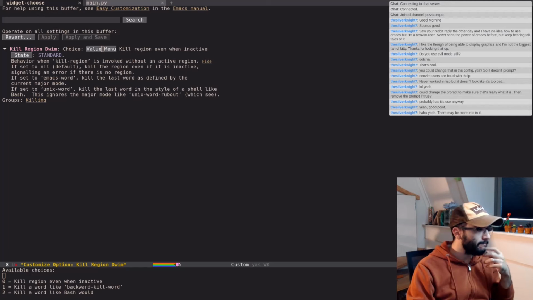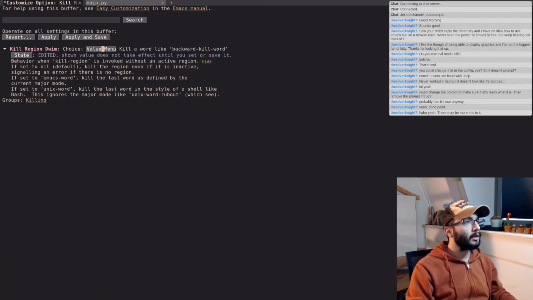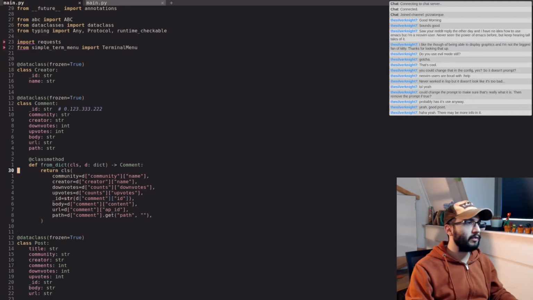Well, there must be some slight difference between the two. I'll just go with number 1. Let's just apply it. By applying it, it means that we evaluate it now, but next time I restart Emacs, this thing is not going to be set like this. It's just going to be its default.